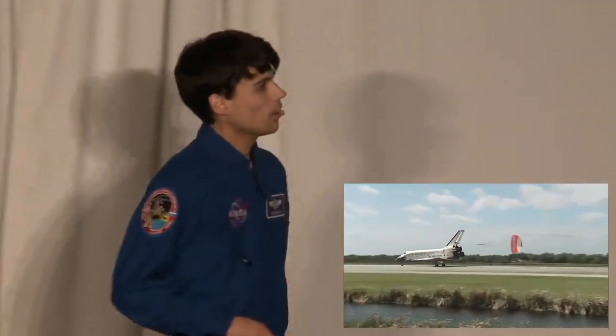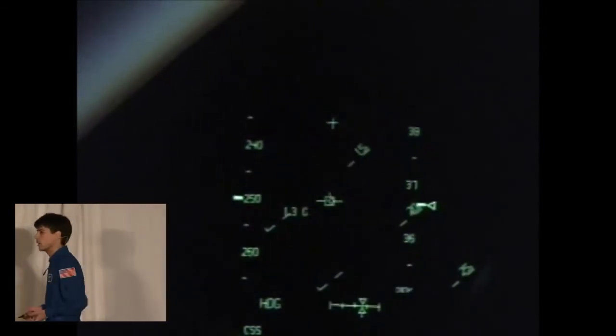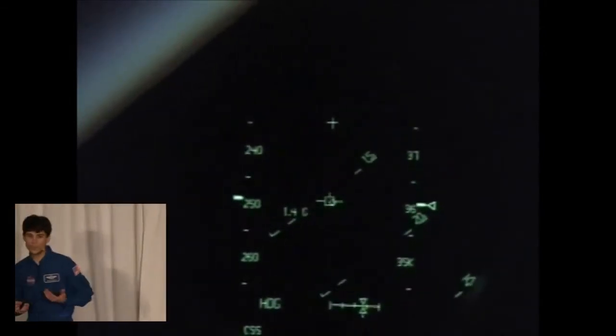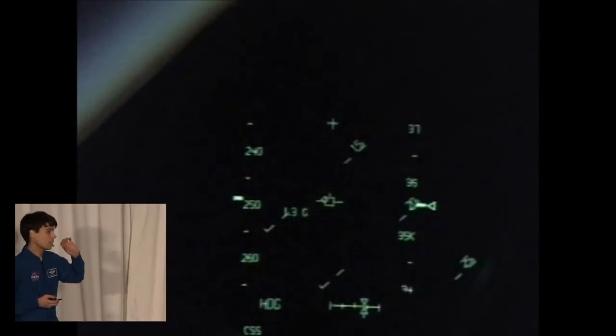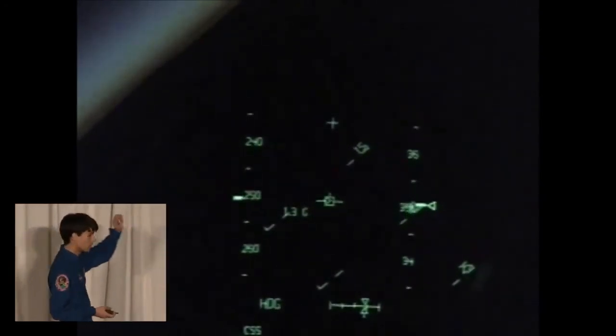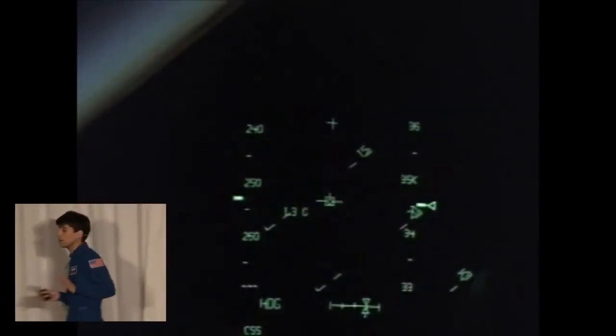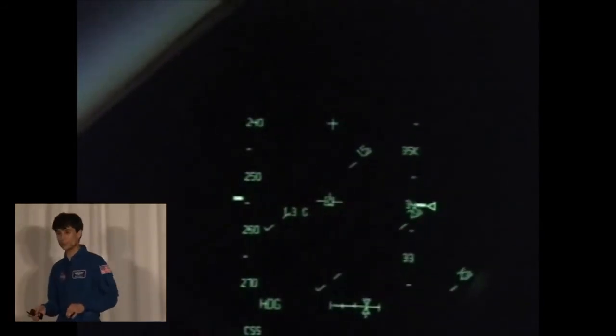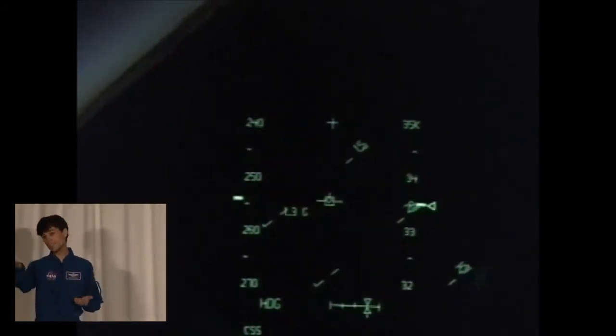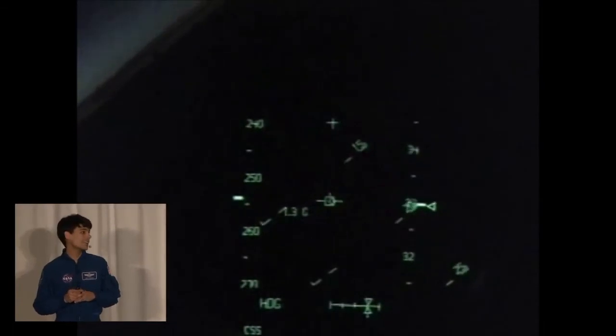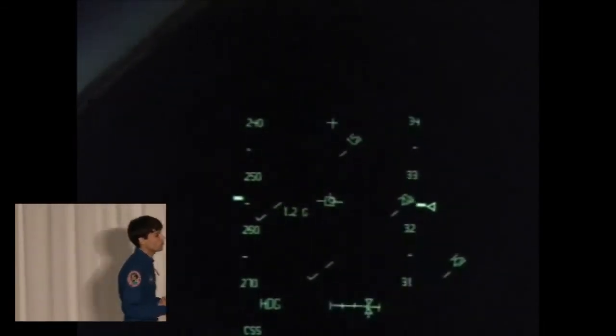So I want to leave you with what this looks like from the pilot's perspective, because I'm a pilot, and I think this is the coolest thing ever. Of course, no one I've ever shown it to also agrees that it's the coolest thing ever, but I'm hoping Steve will. This is the night landing of STS-115.